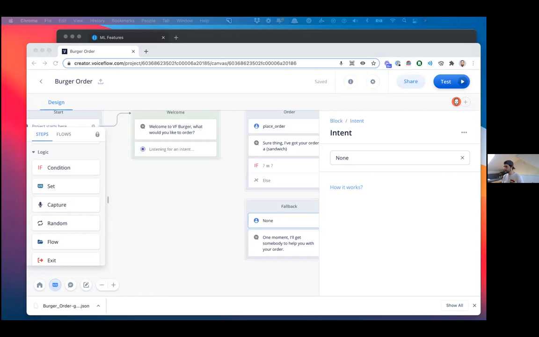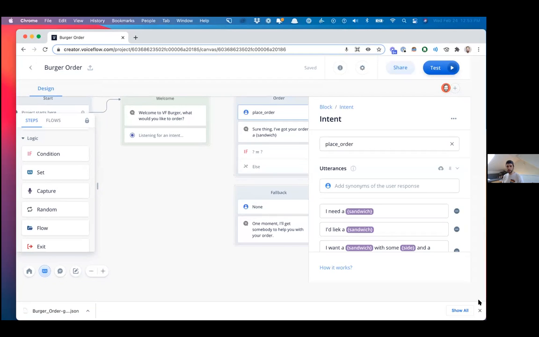What's the slot? Got that one. How do we handle any out of context? So there's two ways to handle out of context. I guess it depends on what specifically you're looking for.